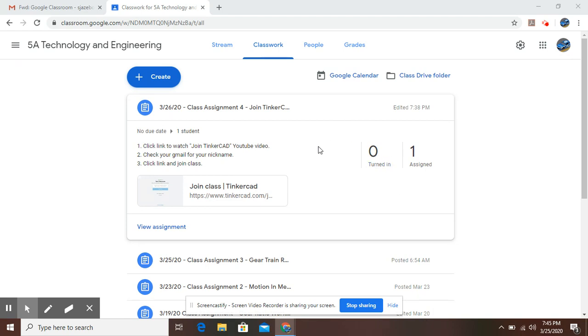Now, when you open up today's class assignment, what you're going to see is this. I kind of put it in three things. The first thing we want to do is watch the Join TinkerCAD YouTube video. I'm making it right now, so the link's not below here, but you'll see a link for that before we start to get into the actual application.